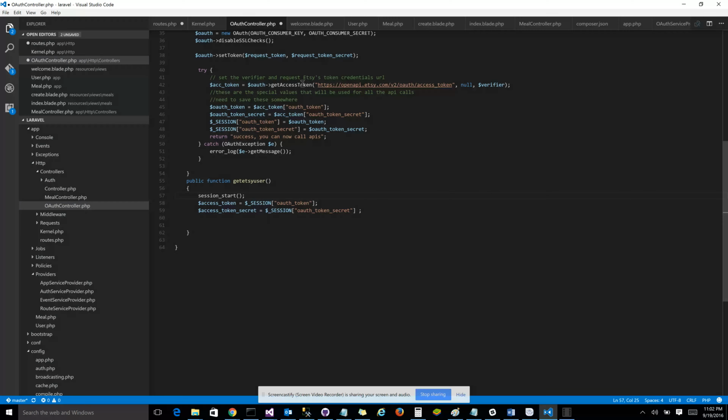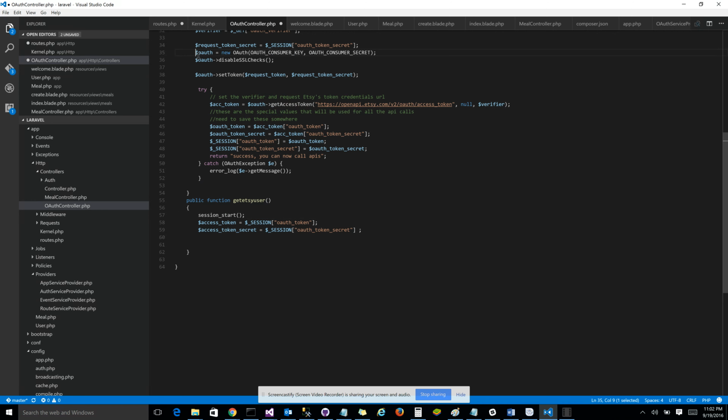And now we need to use the OAuth object to make those calls. So we instantiate it as normal. Make sure to disable the checks. We have to always set the token. So now we're setting the token with our two secret keys that we have stored to be used forever. And these keys, by the way, will be valid forever until the user turns them off.